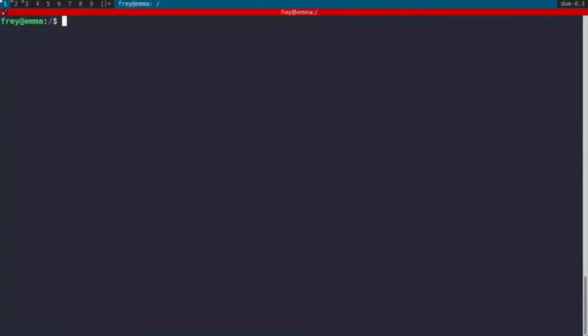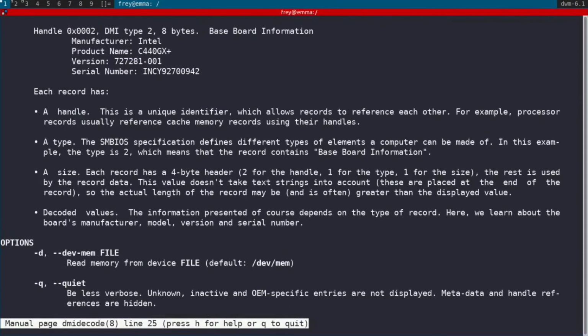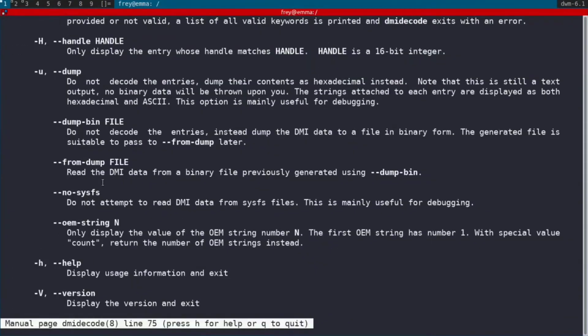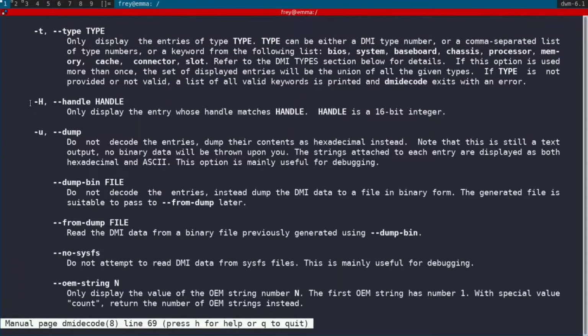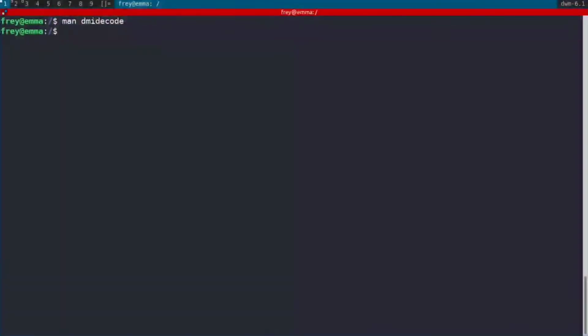If you don't know about this, you can have a look at the manual pages for it and read about it. You will find it is a DMI table decoder. So this is the full form, and you can go in here and read every switch you want. But in this case I'm going to use it with an argument which has the switch -t and 4.